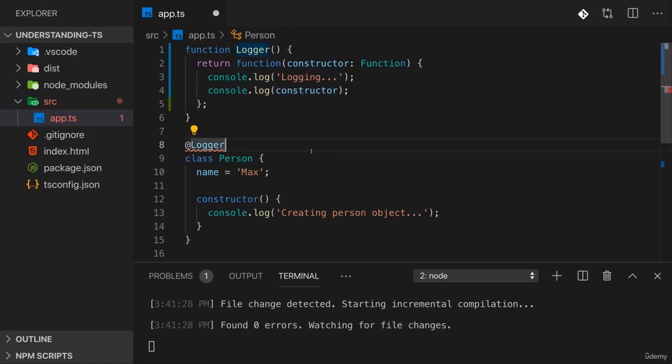So now when we want to apply this decorator, we have to execute it as a function here, so that we execute this outer function and we attach the return value, which is this inner function, which is our valid decorator function, as a decorator to the class. Why would we do that?